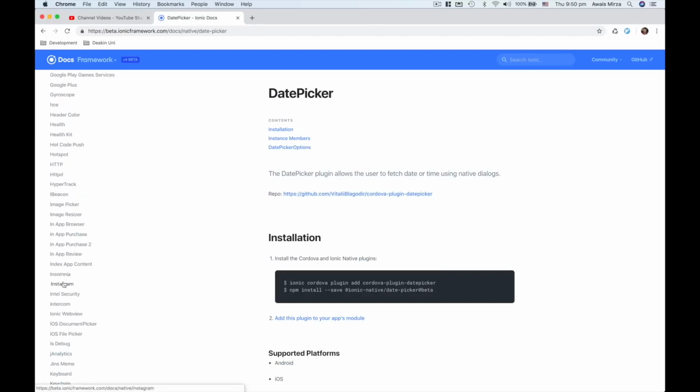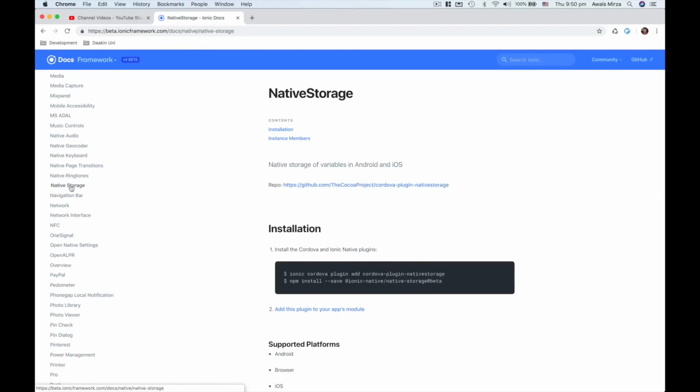Now today we're going to be using native storage. So a lot of times you will need to store some information on your local device. So if you are running your application on an iPhone, you might want to store something on the iPhone. So for that, we're going to be using the native storage API. So the native storage API stores variables on Android and iOS. So I'm going to take you to WebStorm and an app that we have.